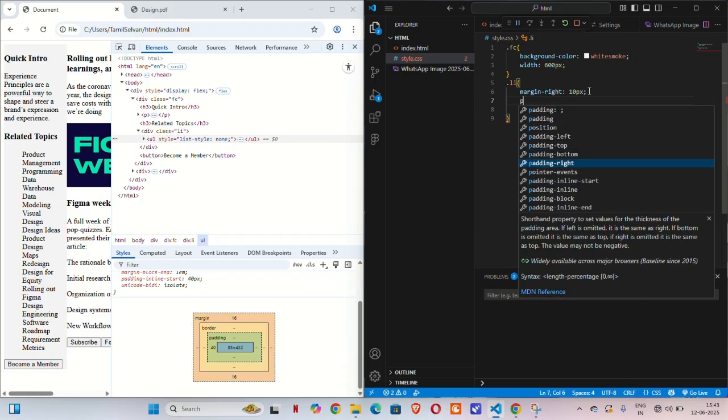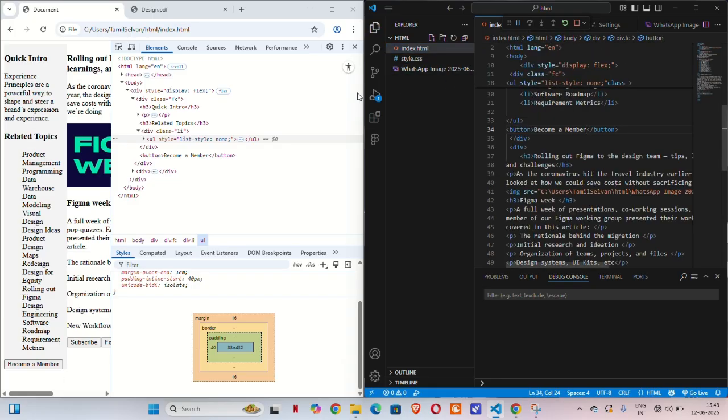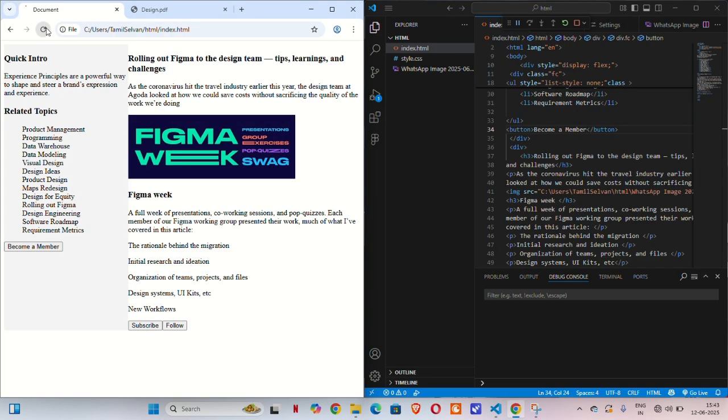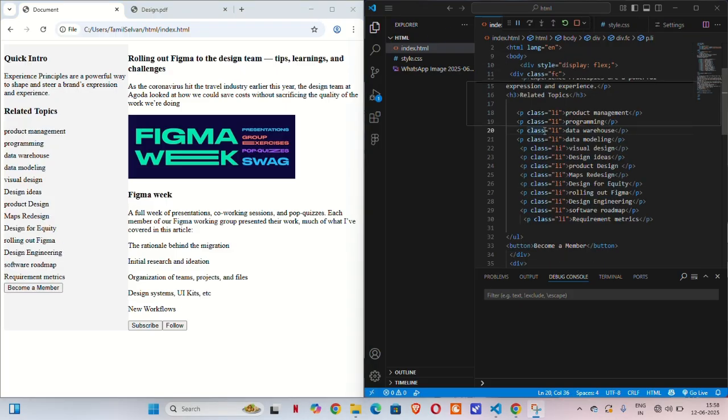Padding right, change it to 10 pixel, I think. Nothing changed. Again check, we can check the list item. See this time, it's not moving. Here I just use a paragraph tag to simply get this.